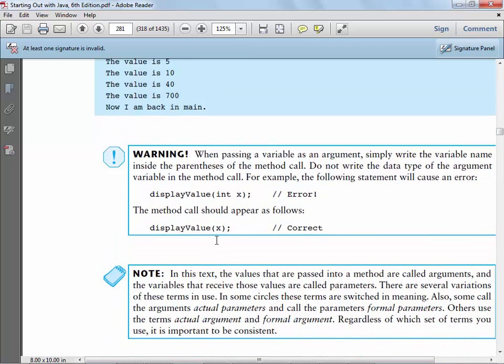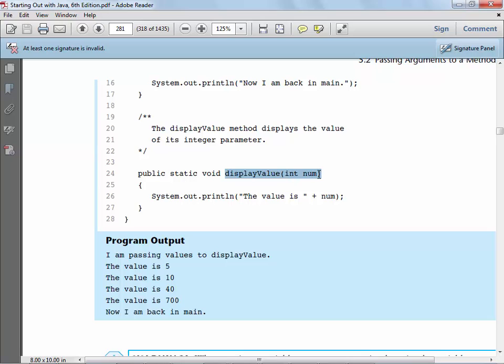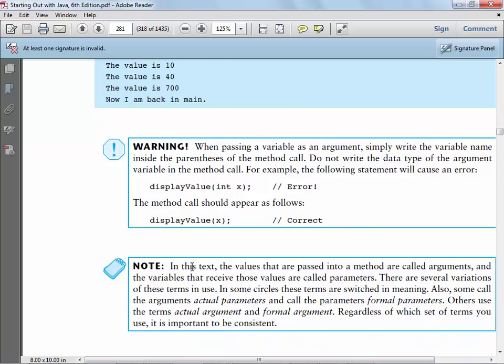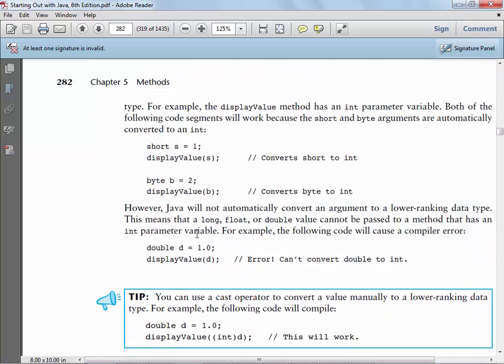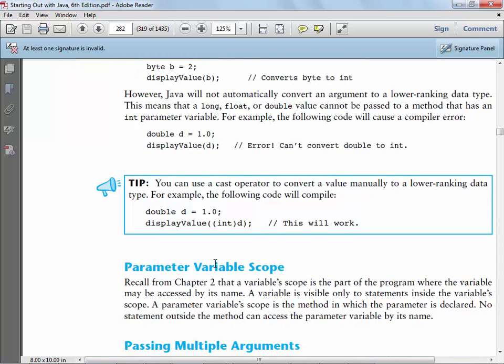And they mention that this, when you call it, is typically called an actual parameter, and this up here is typically called a formal parameter. You've heard this before. The actual parameter must be its name. The formal parameter, you can call it whatever you want. And again, they get into the type compatibility. I've already mentioned that to you.